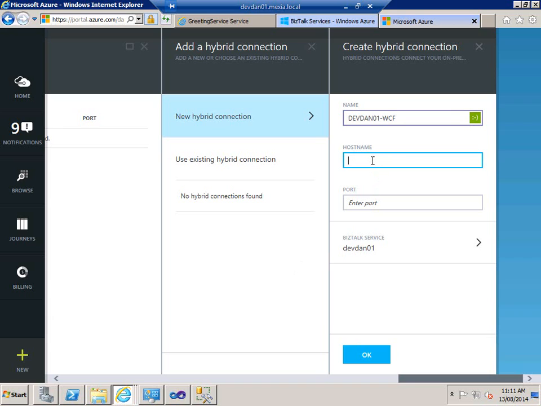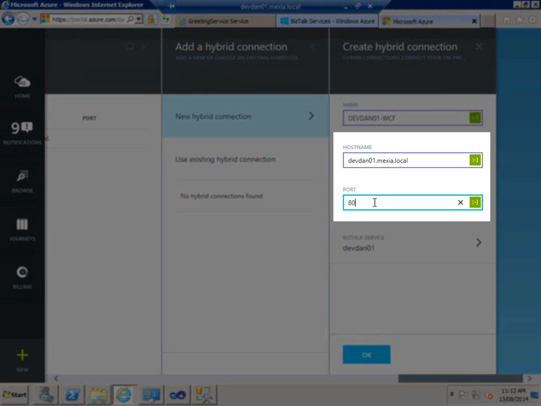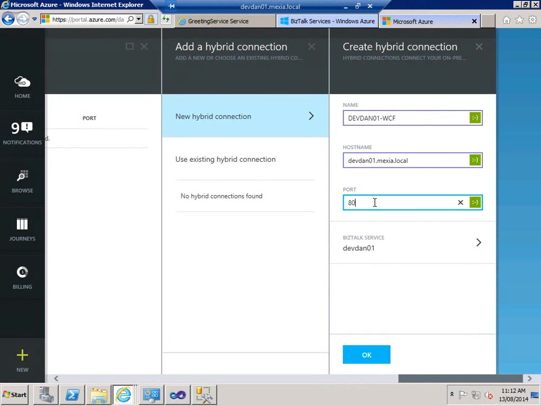Here in the host name, I have to enter the fully qualified name of the machine that's hosting the on-premise resource that I want to access, which is devdan01.mexia.local. And in the port, I have to enter the port for which I'm going to access this service through. Since it's a WCF service that I'm trying to access, and since it's not using SSL, port 80 is the correct port to enter here. It's the combination of the port and the host name that make the hybrid connection unique and enables it to connect across your network boundaries.